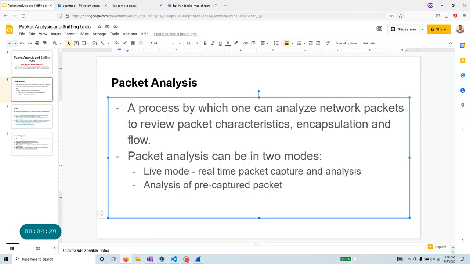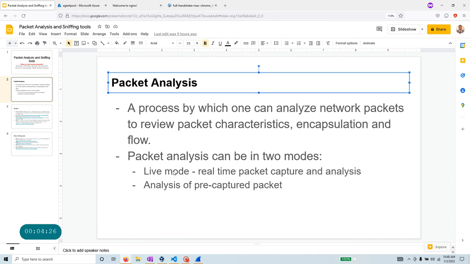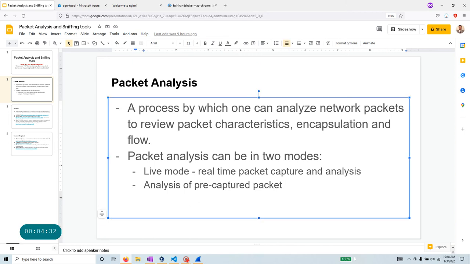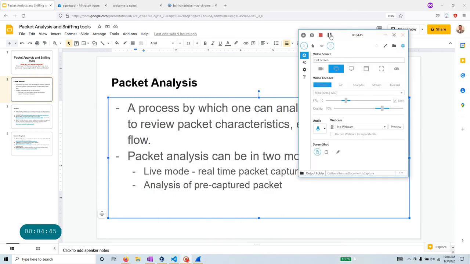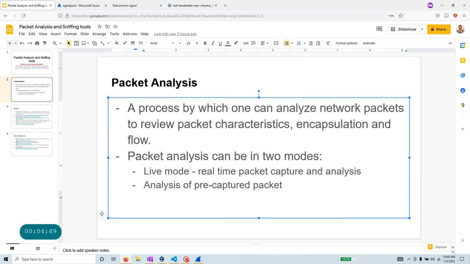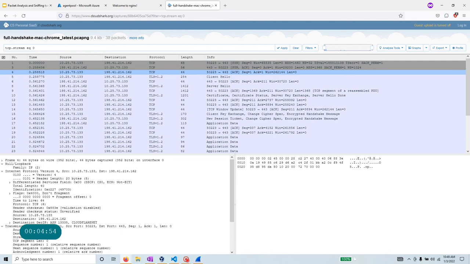All right, so packet analysis you can do in two modes. You can do a live mode. You probably have to have admin privileges to access the network. And another thing, you want your network card to be in promiscuous mode, so that packets, even if they're not destined for your machine, are also captured and not dropped. And as I said, you can also analyze pre-captured packets, just as we saw from CloudShark, which is a cloud version of Wireshark. You can do the analysis from your Wireshark as well.